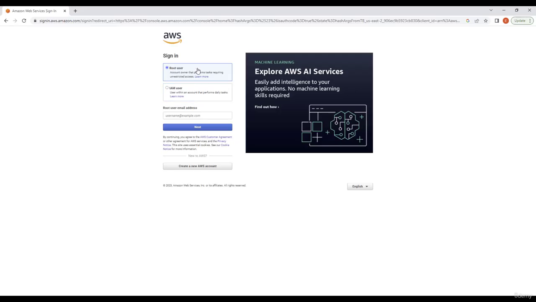We see there's a few different options. We have root user. This is the user that we created whenever we created our AWS account. And then we have IAM users. That's what we're going to be creating today with today's lesson. So let's go ahead and start by logging in with our root user. This is just going to be the email that you use whenever you created your account.